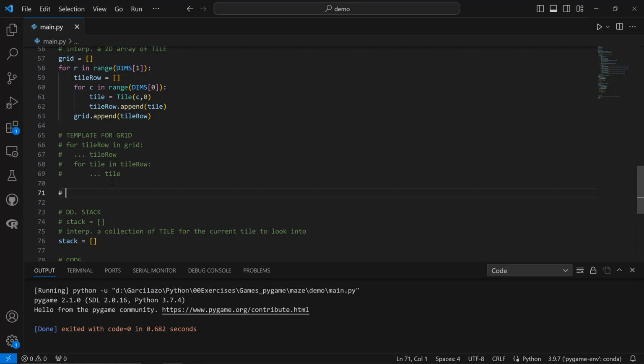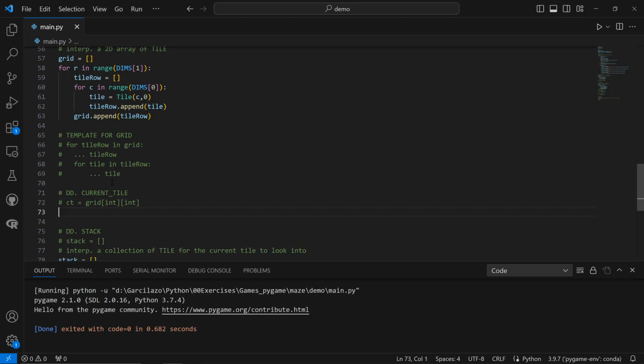We're going to need to create another data definition representing the current tile. The current tile is that red agent that you saw during the animation. CT for current tile is simply going to refer to an item inside of this grid, represented as a particular row and column of a grid. It represents the agent that travels across the grid, tearing down walls and making it a maze.